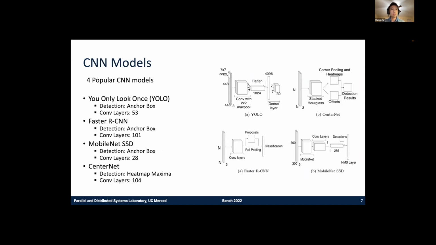So for our CNN models, we use 4 popular models. You Only Look Once, YOLO, whose detection method is an anchor box, and at a convolutional layer depth of 53 layers. Faster RCNN, which is also an anchor box detector, at a deeper convolutional layer of 101 layers. MobileNet SSD, which is our smallest network, also anchor box, at 28 layers deep. And CenterNet, which is the only model that uses a different detection method of heat map maximum, at a convolutional layer depth of 104 layers.